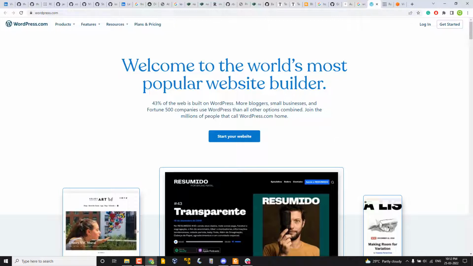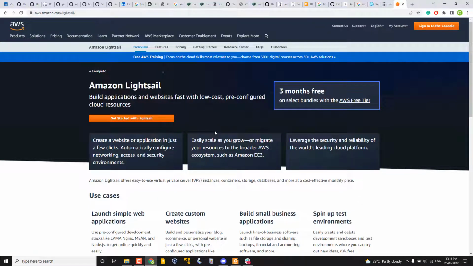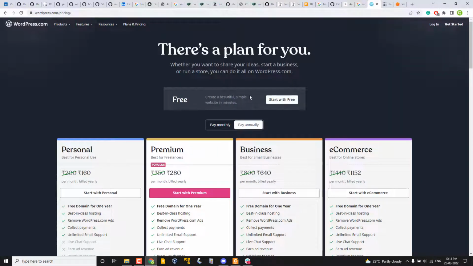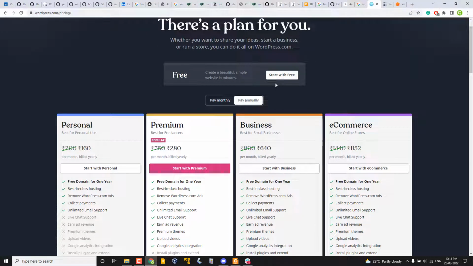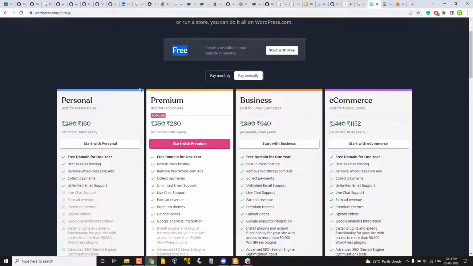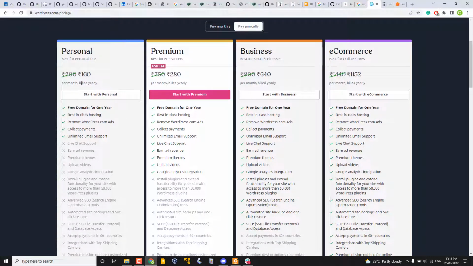Okay, then Lightsail can increase the servers for handling that traffic. Also, you can host your WordPress website on the wordpress.com site as well. You can also start it for free. But the problem is, if you start a blog with a free domain, it will be like lintonjoseph.wordpress.com.